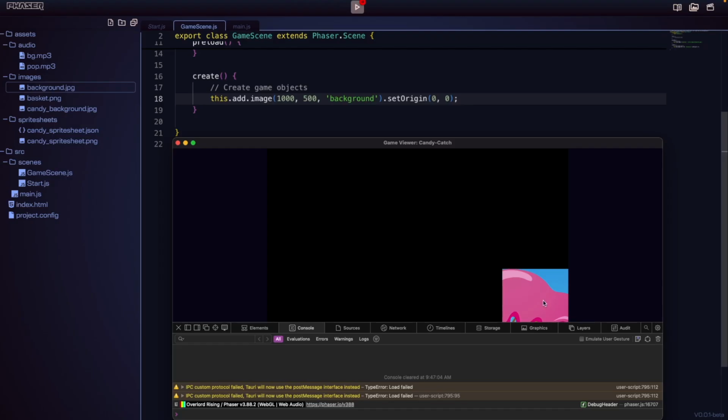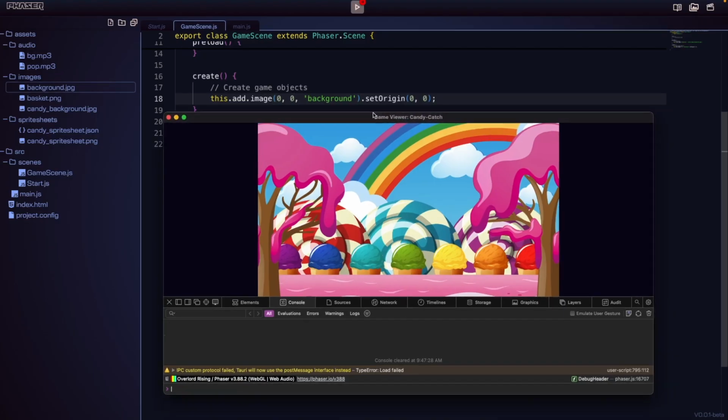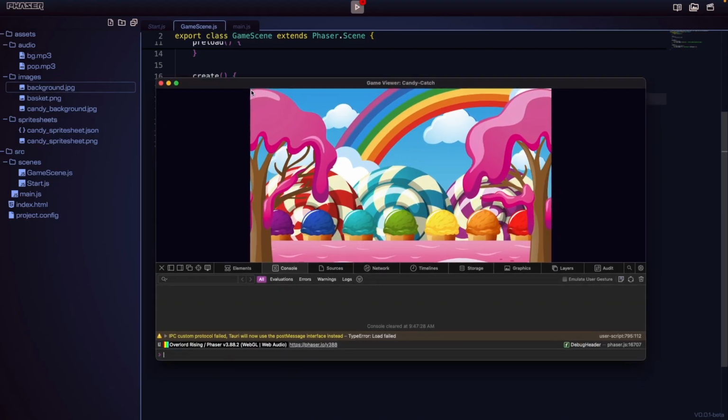And if we save, our game object's origin is going to be updated. So now the top left-hand corner of our image is at our position 1,500. So now if we change this back to 0, 0, and we save, now we can see that our image is being positioned in our top left-hand corner.